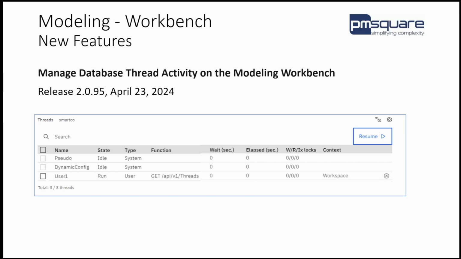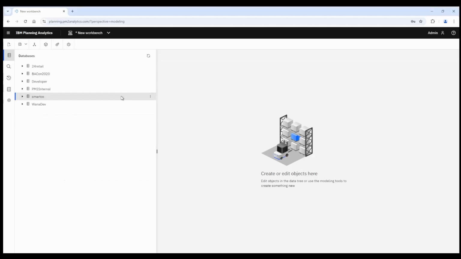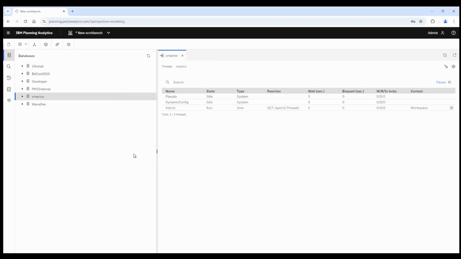Beginning with Release 95, you can manage thread activity for a database directly on the modeling workbench. This feature provides most of the capabilities available for thread monitoring that you would see in administration. To access the thread monitor, right-click on a database within the Databases tree and go to Threads. The thread monitor displays all threads on the database using these sortable columns. You can click here to sort by name, or click here to sort by state.